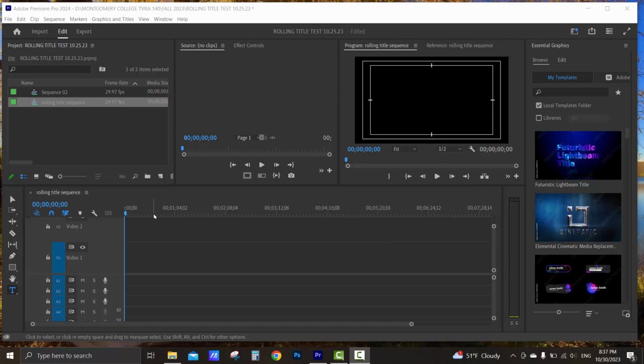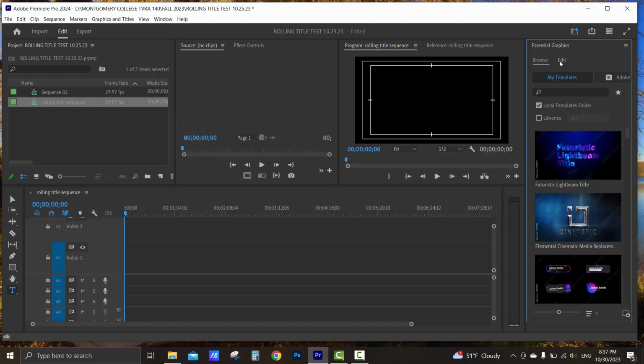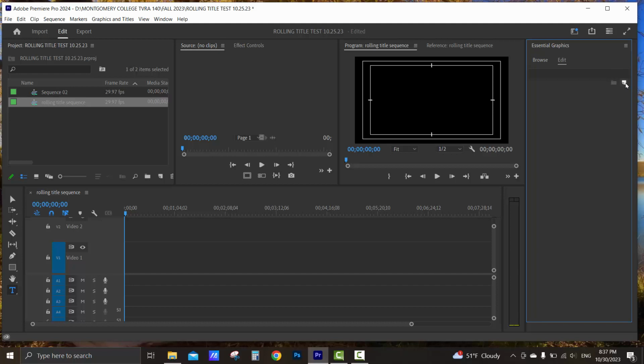Okay, in this short tutorial, we're going to do a rolling title using the Essential Graphics panel and the Effects Control panel to incorporate some keyframes. So we're going to Essential Graphics. We're going to go to Edit. We're going to click on the New Layer icon. We're going to click on that.